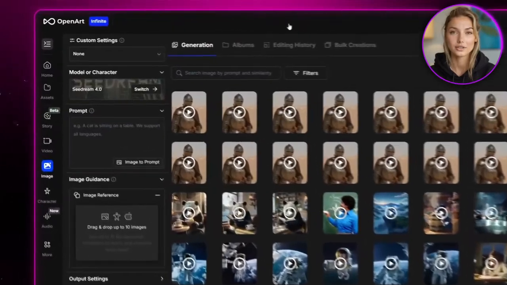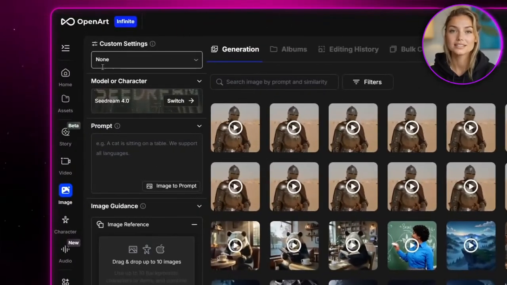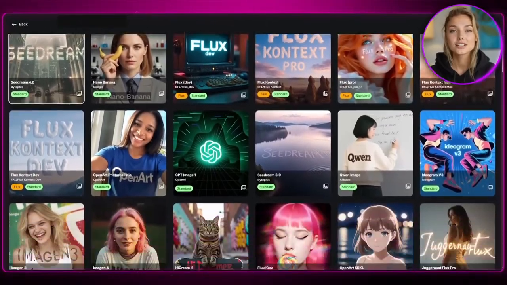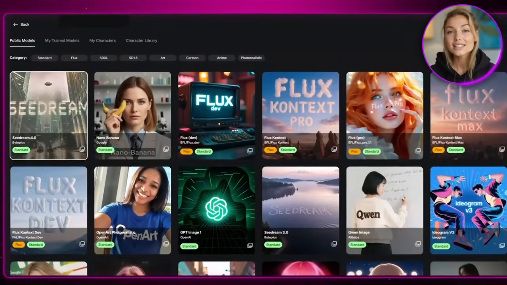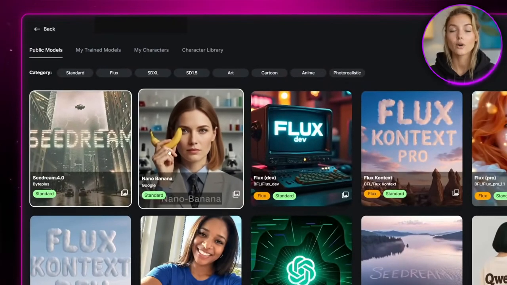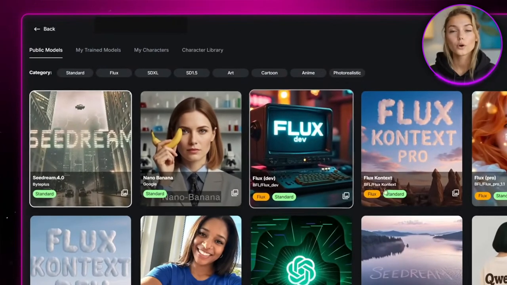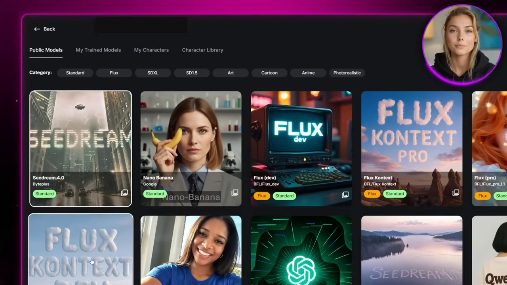So let me quickly walk you through all the settings you've got here. Up in the top left, you'll see your model selection area. And as you can see, there are dozens of different models to choose from. The best ones are usually near the top. You've got ones like Nano Banana, Seedream 4.0, Flux Context, and a bunch of others.